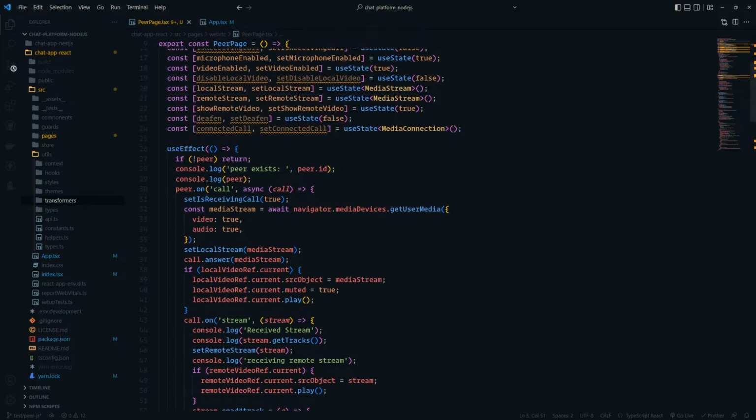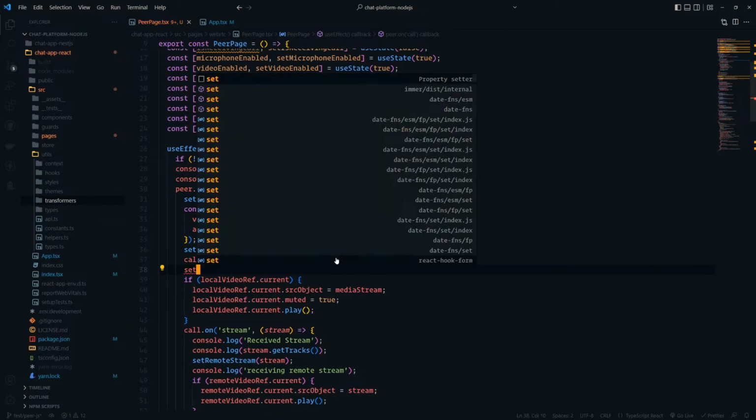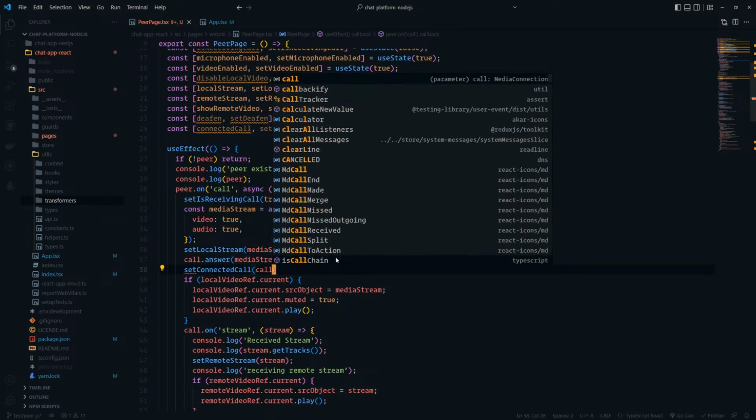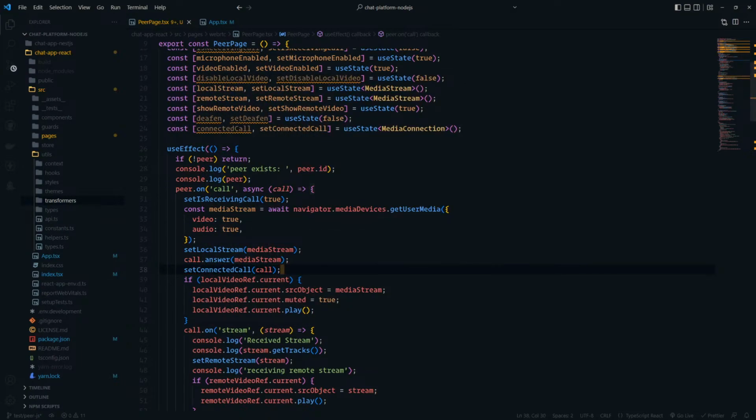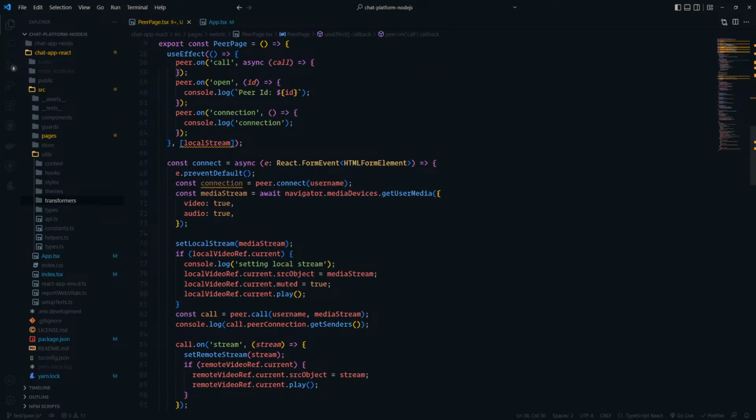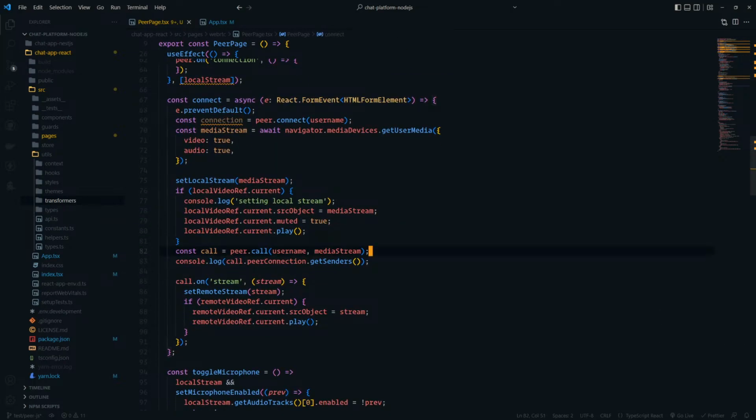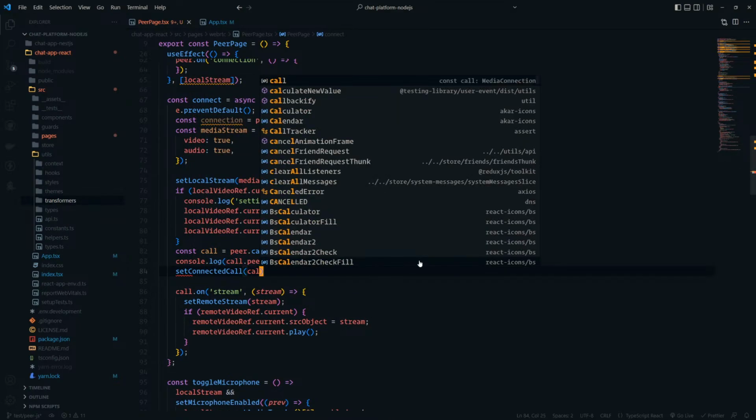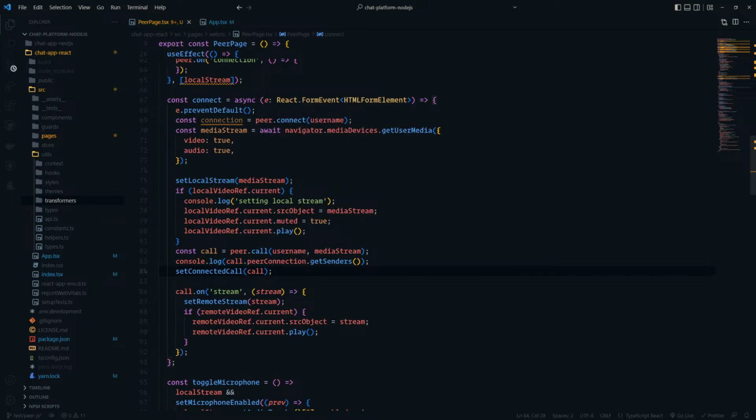Okay. And so what we'll do is on call, when we answer, we'll do set connected call. That way the person receiving the call can get access to this connected call instance, or media connection instance, globally in the whole component. And when we call the actual user, then we'll set connected call. So now when we call the user, we have access to that call everywhere.